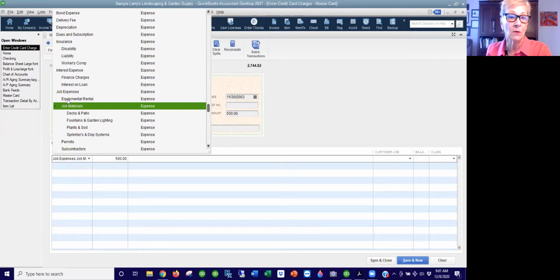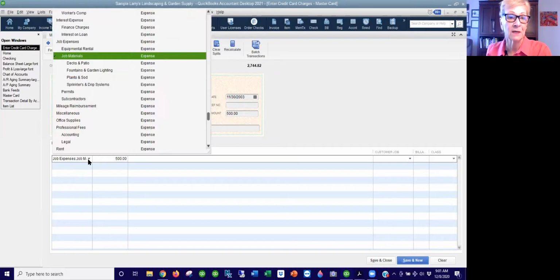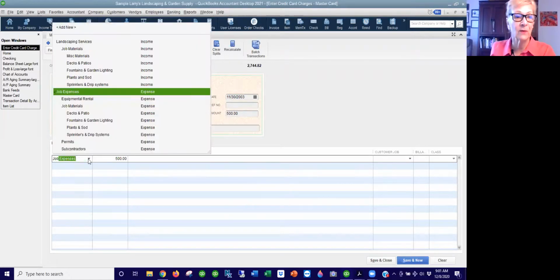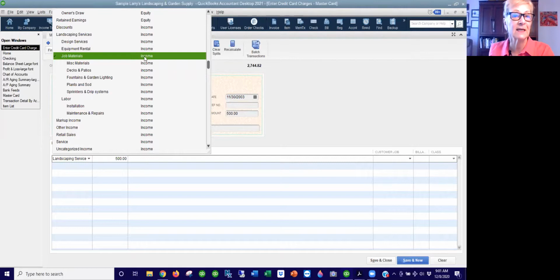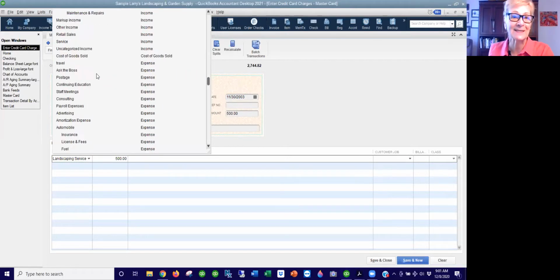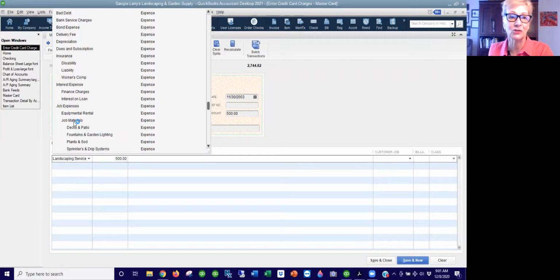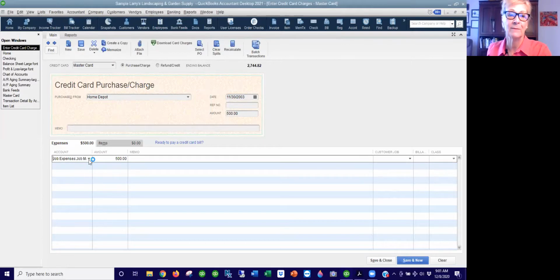Also, when you post on job materials, you need to be careful. You could see that when I hit job expenses, materials, I also had this job materials. This is an income account, and the other one was my expense account. So be careful the way you set up the names of your chart of accounts, that you make a little bit of a distinction so that when you're in a hurry, they post to the proper income or expense. In this case, this is obviously an expense.